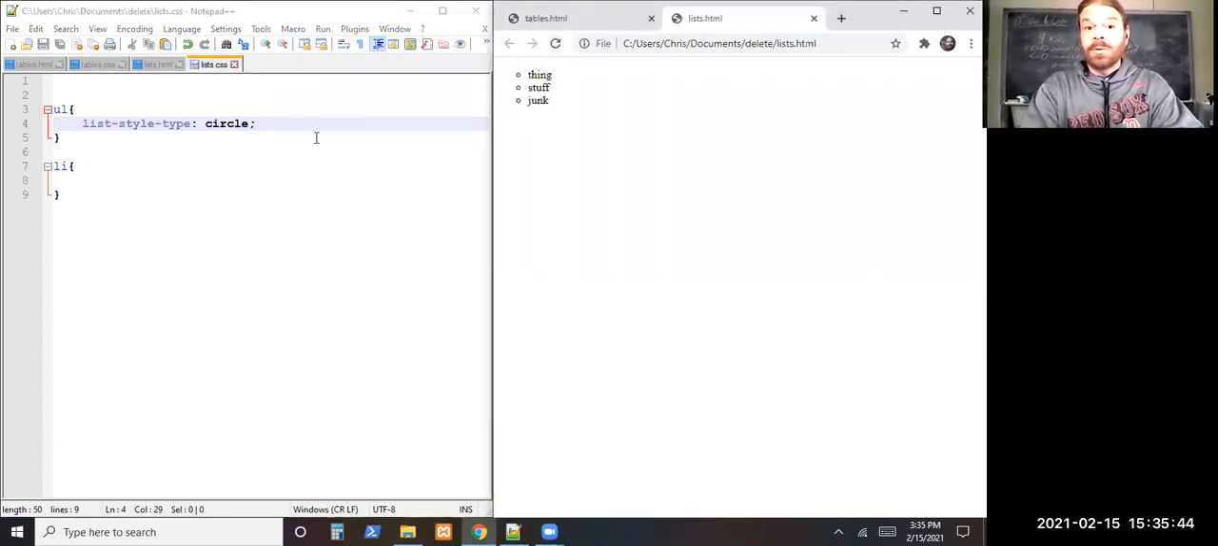Circles are hollow, and disc. I can't remember if there's an S on the end. Oh, no S. So disc is filled in. We also have square. And there's a couple more. I believe our textbook in the appendix in the back has the full list of all the options, but list-style-type spells out what shape we're going to use.